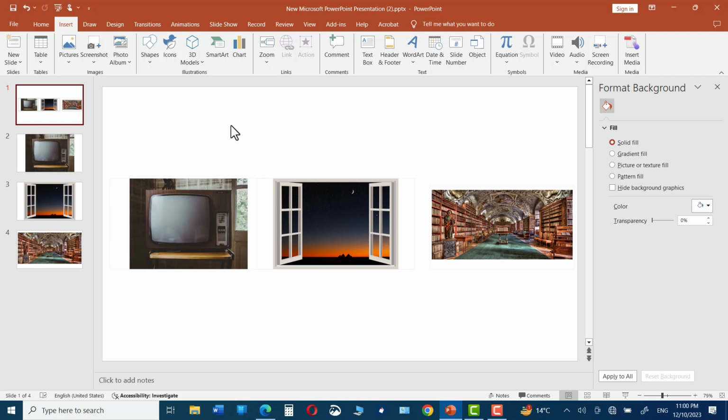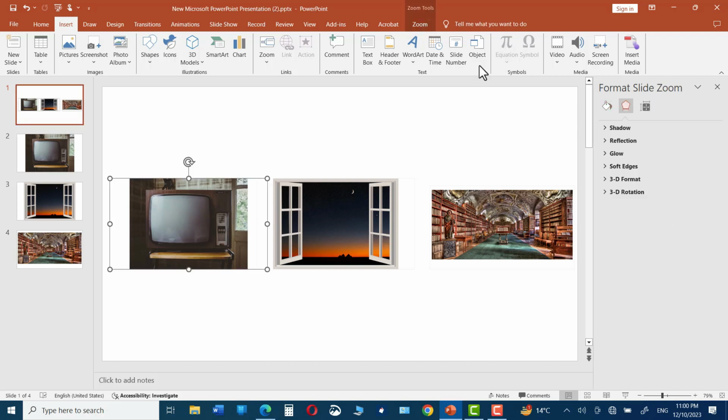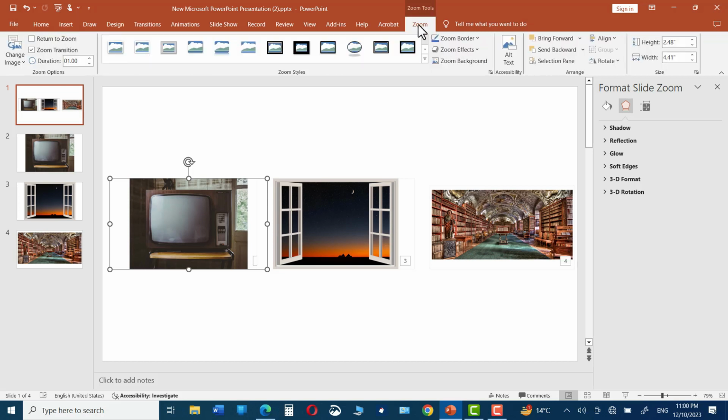Let's be creative to show you how we can make it more engaging and interesting. Let me click on first one. On the ribbon, you can see this feature zoom gets activated. Click over it. On the left side, you can see we have this option return to zoom. Currently, it's unchecked. If you click over it, you can see an inverted arrows appear at the right bottom of this slide. Let me uncheck it, and there you can see it's gone.